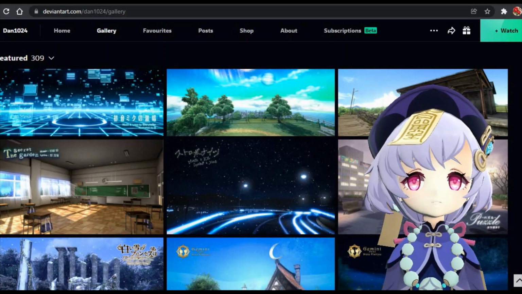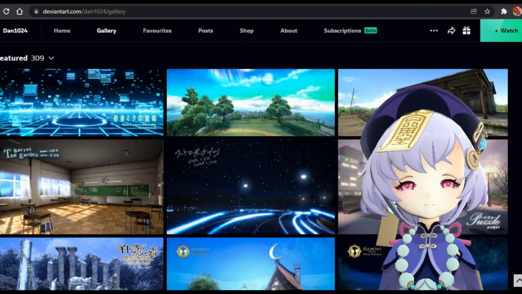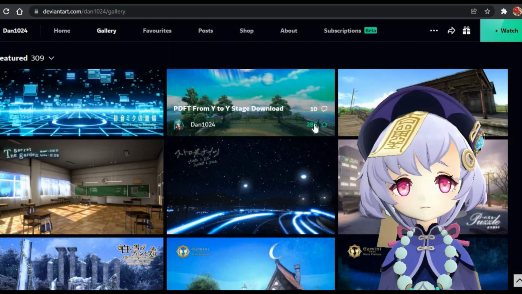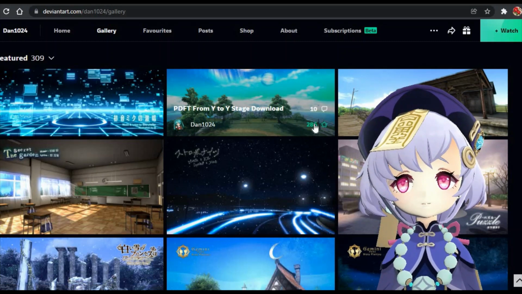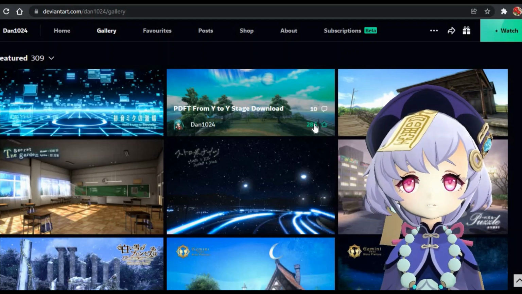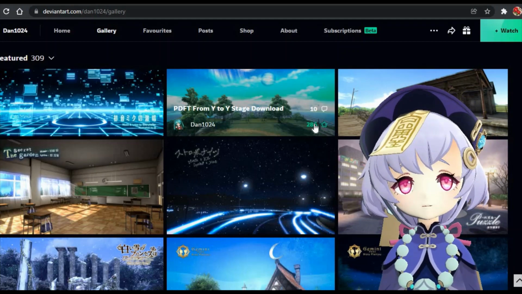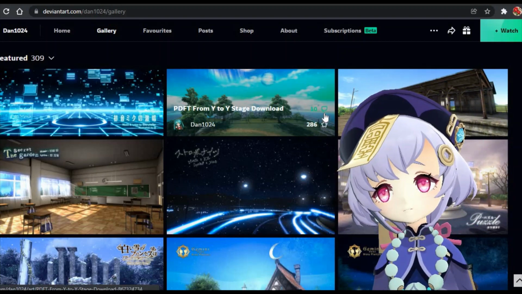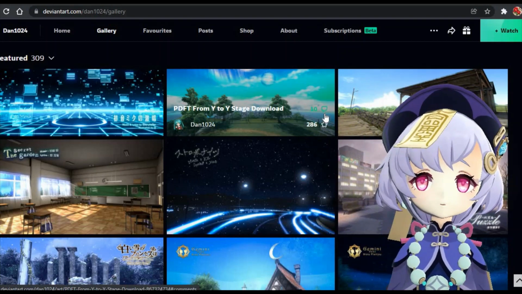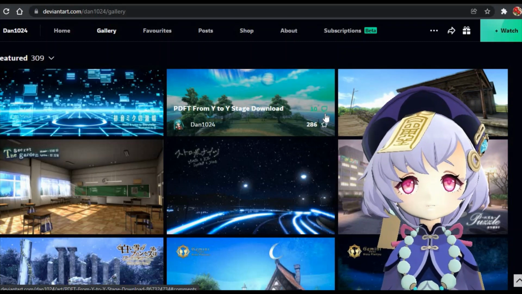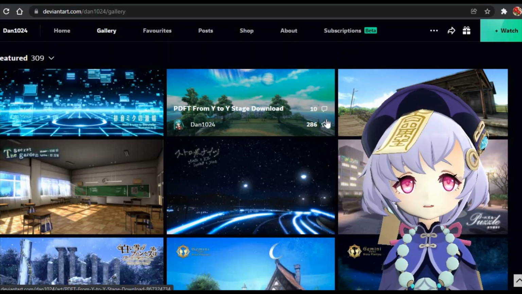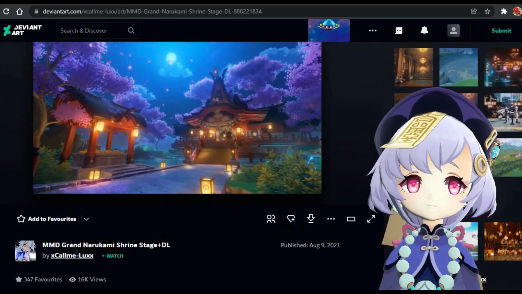Most of these stages are in PMX format, so they are compatible with MMD, but you need to check. Sometimes they are in other formats that you can only open in Blender software or others, and you have to convert them to PMX or an X format. X format is like an accessory in MMD.